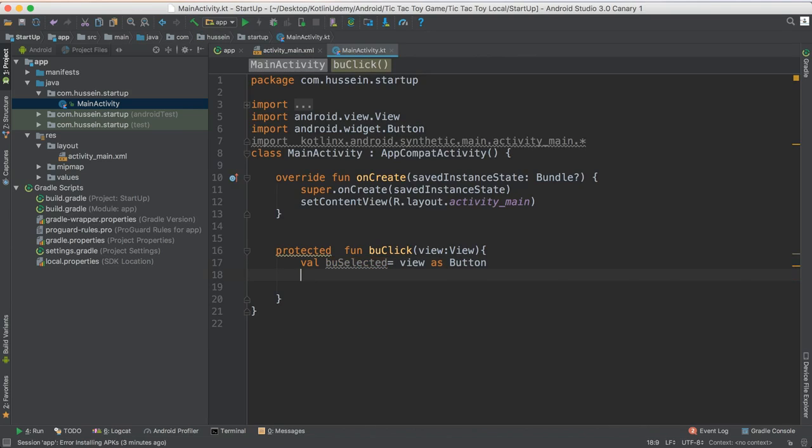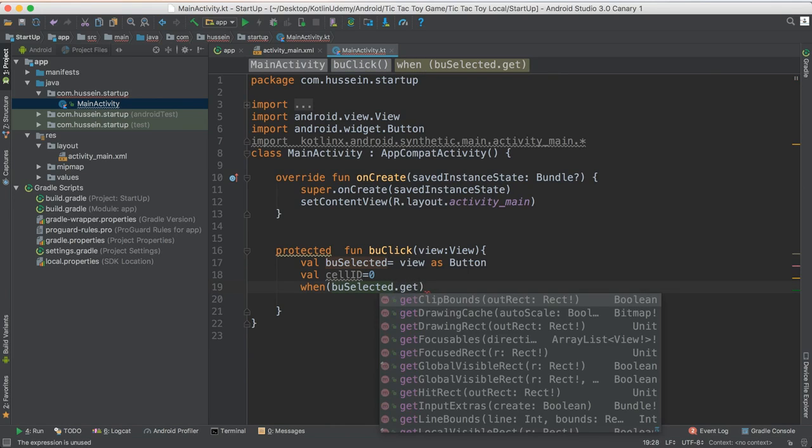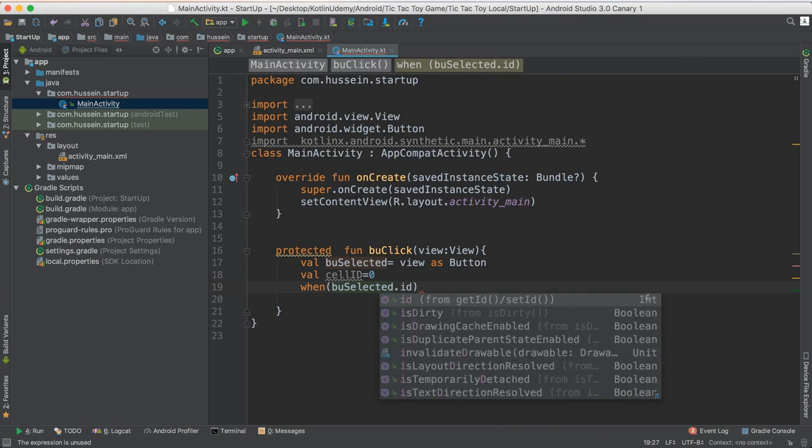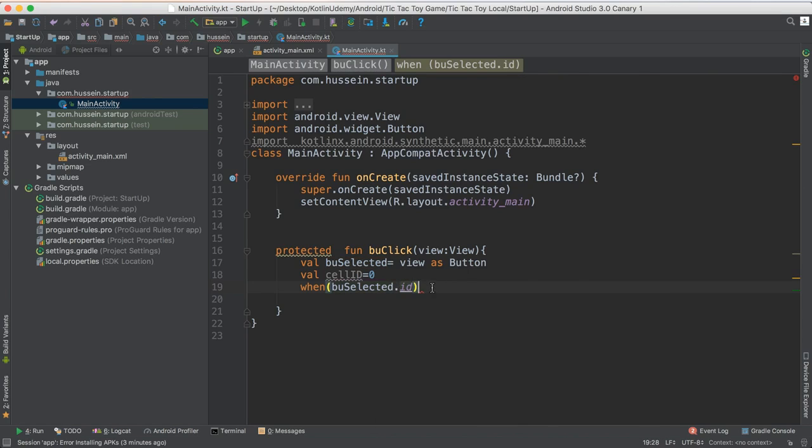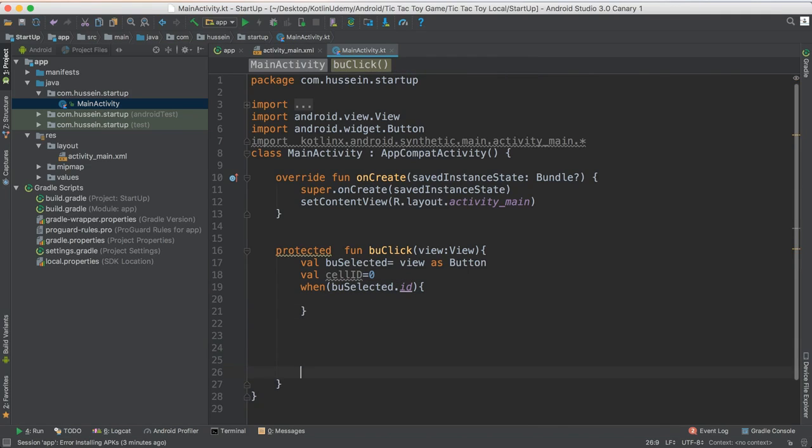So let me do a switch. Before that, let me define cellID. I mean the ID of the cell that he selected, and its initial value I give it 0. Then I do a when statement. So when buSelected.id. Why id, not getId dot id? Why id? This command will bring me the ID of the selected button. So if you select 1, it will give me 1. If you select 2, it will give me 2. If you select 3, it will give me 3.